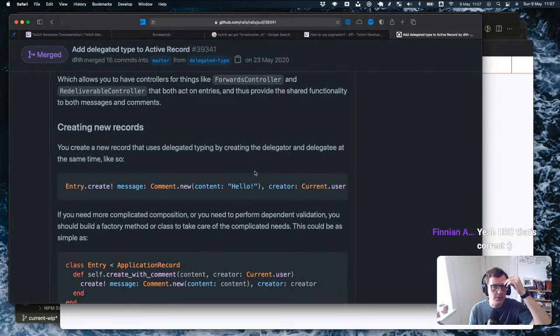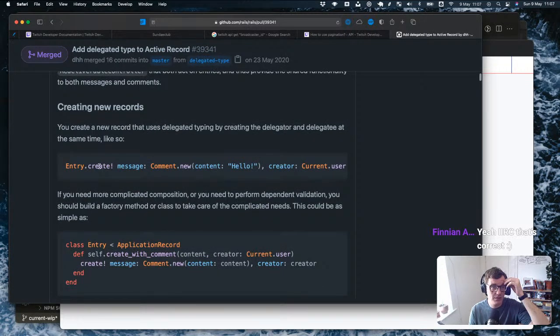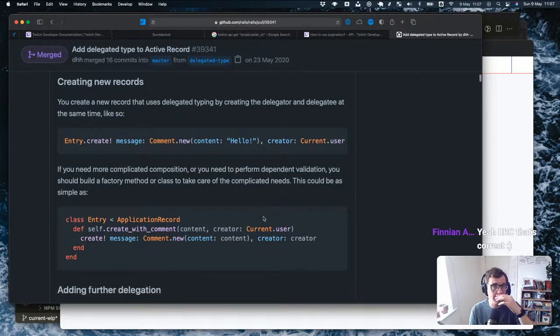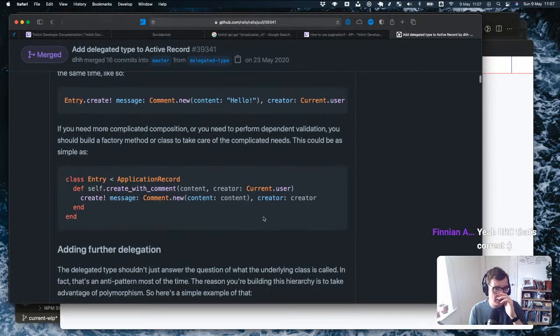But what it lets you do is create a new record that uses delegated typing by creating the delegator and delegatee at the same time. So entry.create message, comment.new, create a current.user. If you need a more complicated composition or you need to perform dependent validation, you should build a factory method or class to take care of the complicated needs. This is going to be as simple as stuff.create with comment, create message, comment new, create.